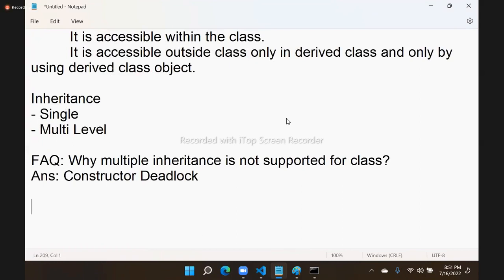If anybody says it is because of same name members, you can ask: if there are none, is it possible? If same name members are not there, will a class support multiple inheritance? It will not support it even when there are no same name members. Why? Because that is not the reason. The reason is the constructor, that is, loading the constructor into memory. That is the reason multiple inheritance is not supported for classes.